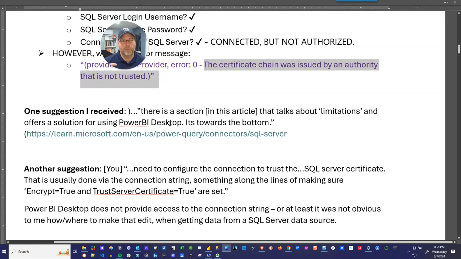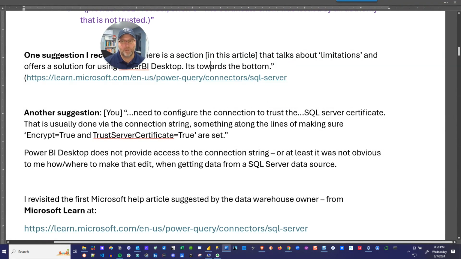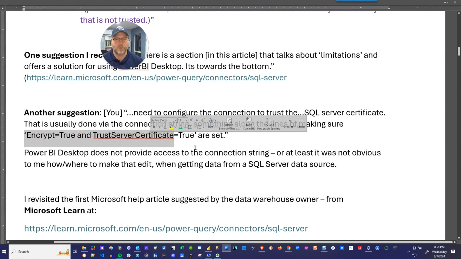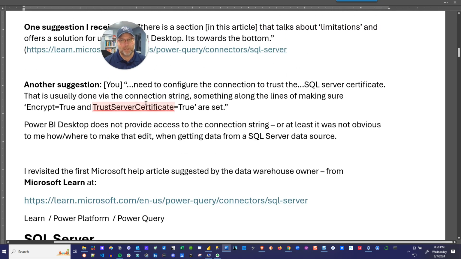From the owner of the data warehouse, I got this suggestion: hey, there's a section in this help article that talks about limitations and offers a solution for using Power BI Desktop. It's toward the bottom of this article. I got another suggestion: we need to configure the connection to trust the SQL Server certificate. This is usually done via the connection string, something along the lines of making sure encrypt equals true and trust server certificate equals true are set. But Power BI Desktop doesn't provide access to the connection string, or at least it wasn't obvious to me when or where to make that edit when I was getting data from a SQL Server data source.